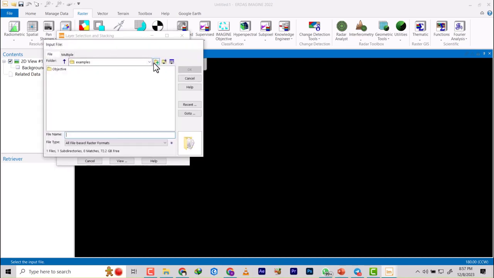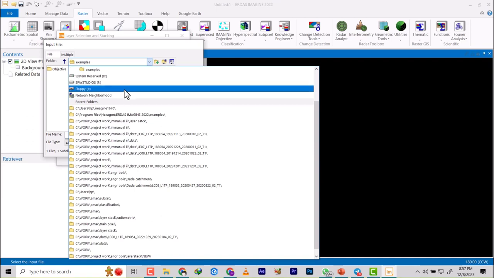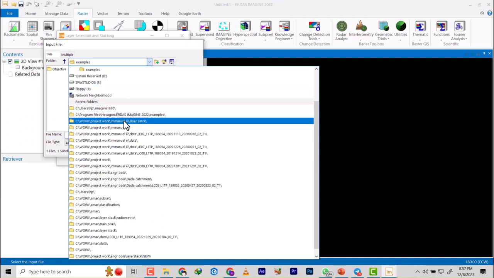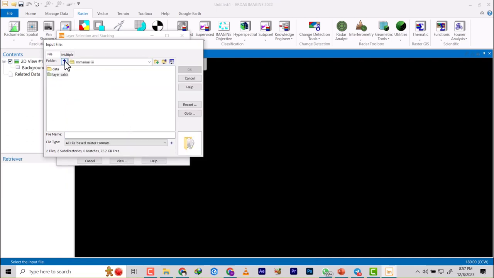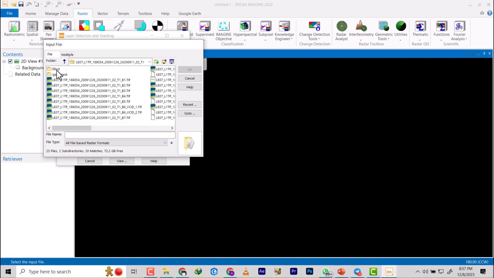Then you navigate to where the folder containing your work is. So I'm going to go to the Layers tab, then go back because it's in Data, and inside Data is 2009, and then we have field.